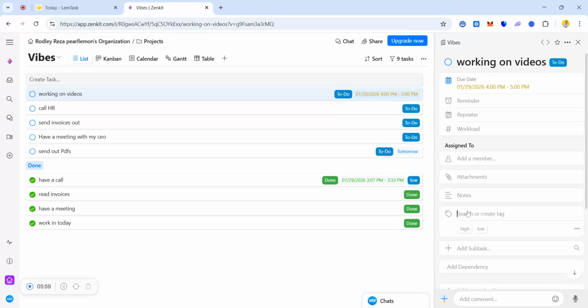But where my eyes are at are tags. If you don't have a tag, you can just add it like this and you can create it. And automatically, when you go to tags, as you can see, I have high, low, mid. So basically, right now I'm rating and giving my task a priority so that I know how important it is and how important it is not.